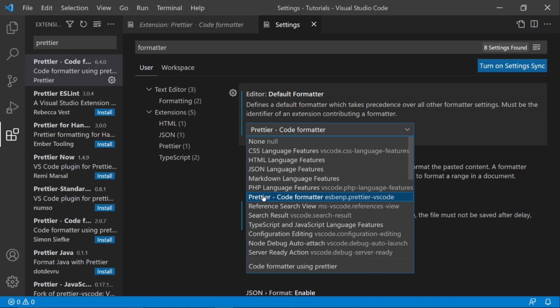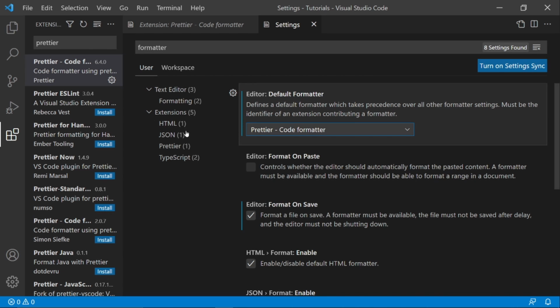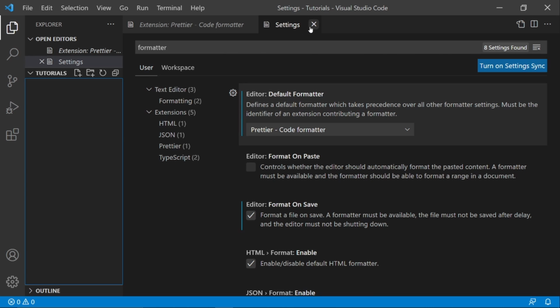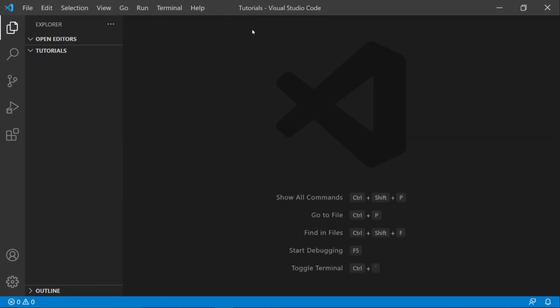It may say Prettier here on its own, but if it's written null here, I just want you to change it to Prettier. And now it saves automatically. And now what it will do is it will beautify your code as you save it, and it will do it automatically. So that was it for this tutorial, folks.